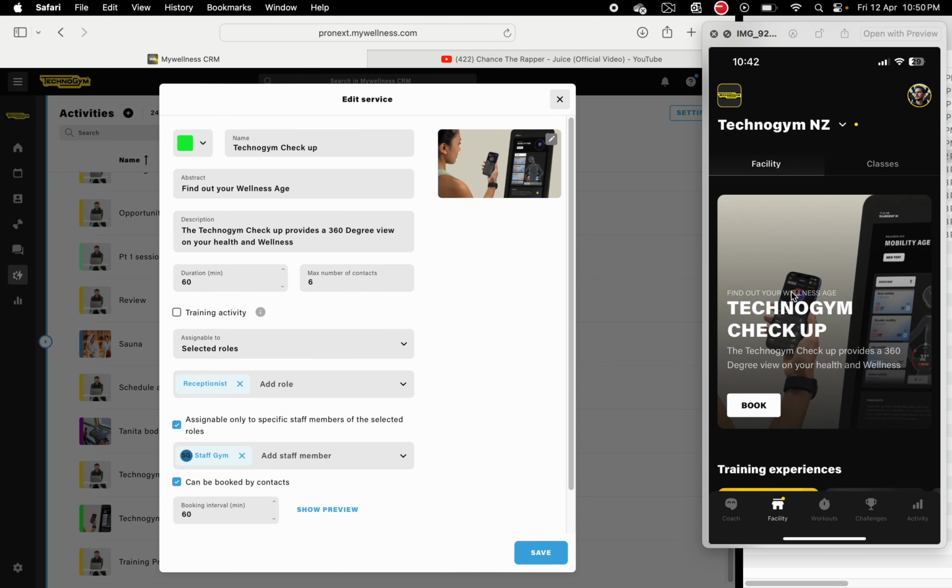So the same way as we were looking at the personal training services, we have the picture that's being represented here. We have the name that's being represented here. We've got the abstract information that's being represented here and the description that's being represented here. We have then the duration, and this is where that reception role really comes into play.